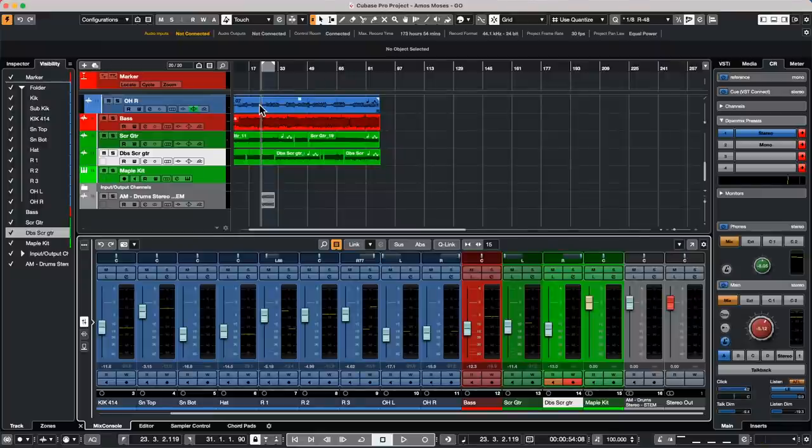Shift before quantize. If you want to send me a file, email me at clubcubase@steinberg.de, just a project with a single MIDI track, and I'd be happy to show how to quantize it on Tuesday's live stream if you wanted to do that. But I'm not sure when it's quantized to the right only.